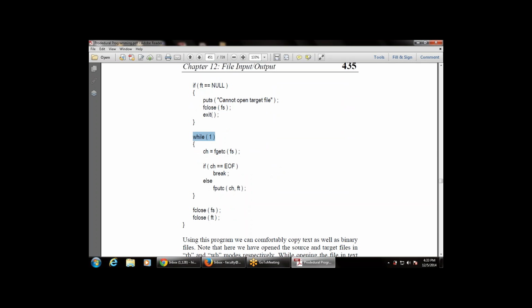Then use while(1), that is, use the while loop, with ch equals fgetc of fs. The fgetc function is used to get the data, or scan the data, and store the data in memory as characters. So ch is a variable that stores the character that is read by the fgetc function from the fs file, that is pr1.exe.